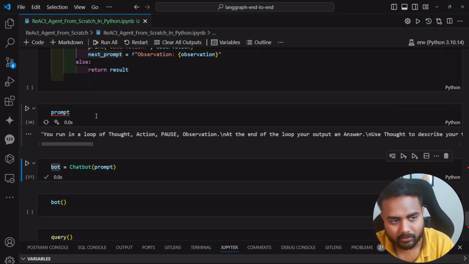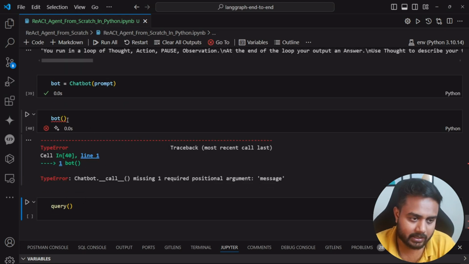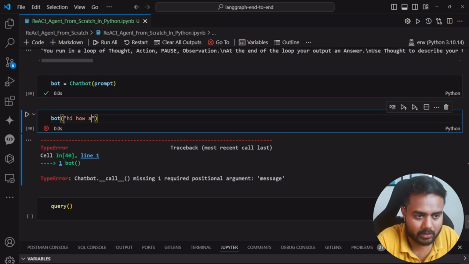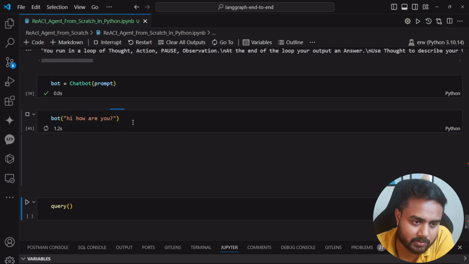Here is my prompt. Here is my chatbot. Here is my bot, and now let me write the query over here. I'm writing a query: Hi, how are you? As of now, I'm not going to call any sort of tool, so it will give me a reply based on this particular query.